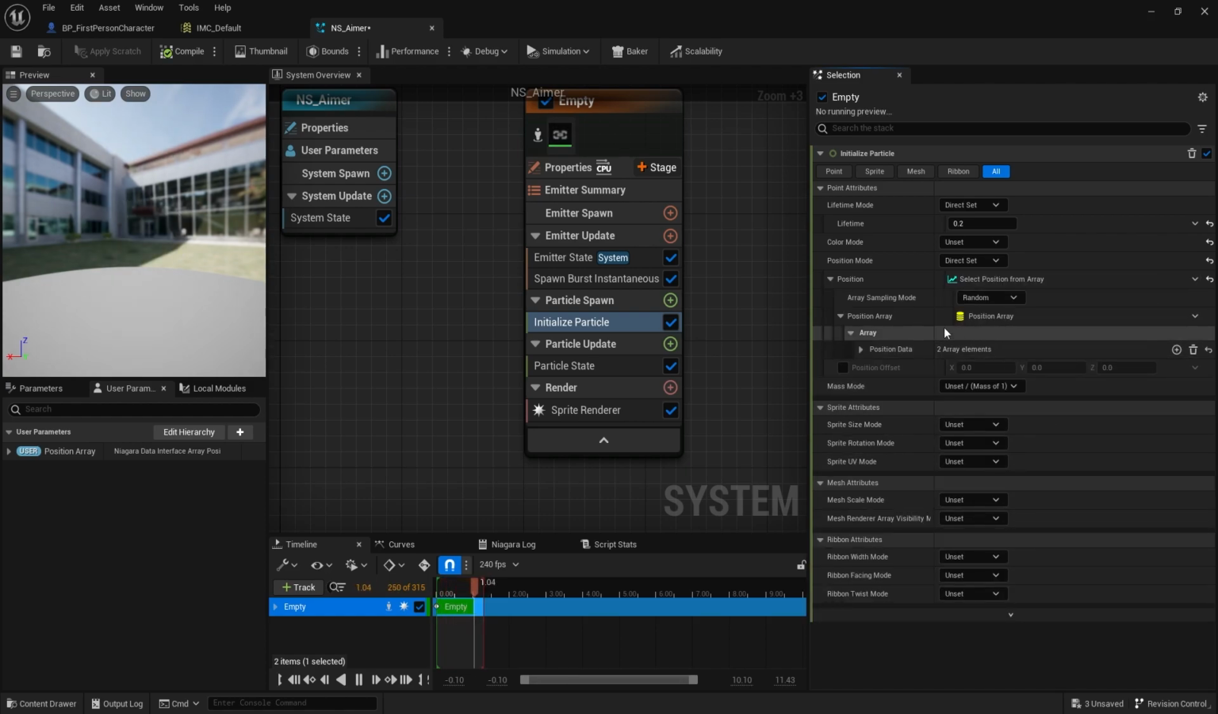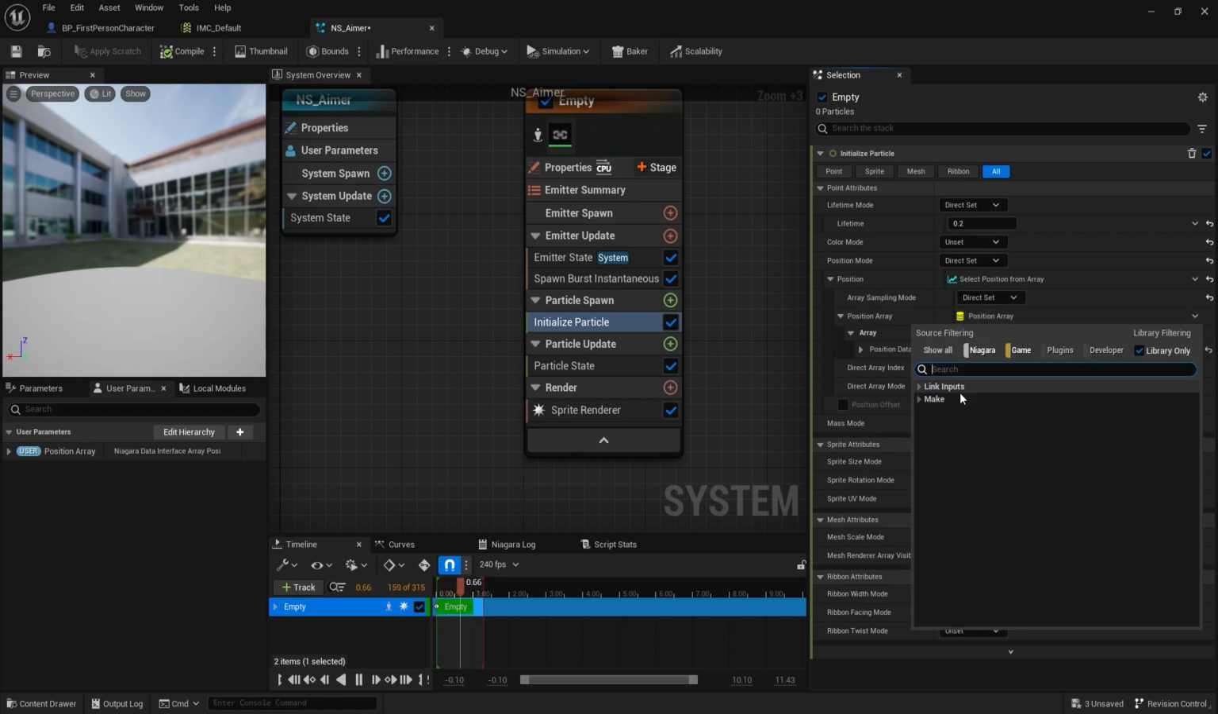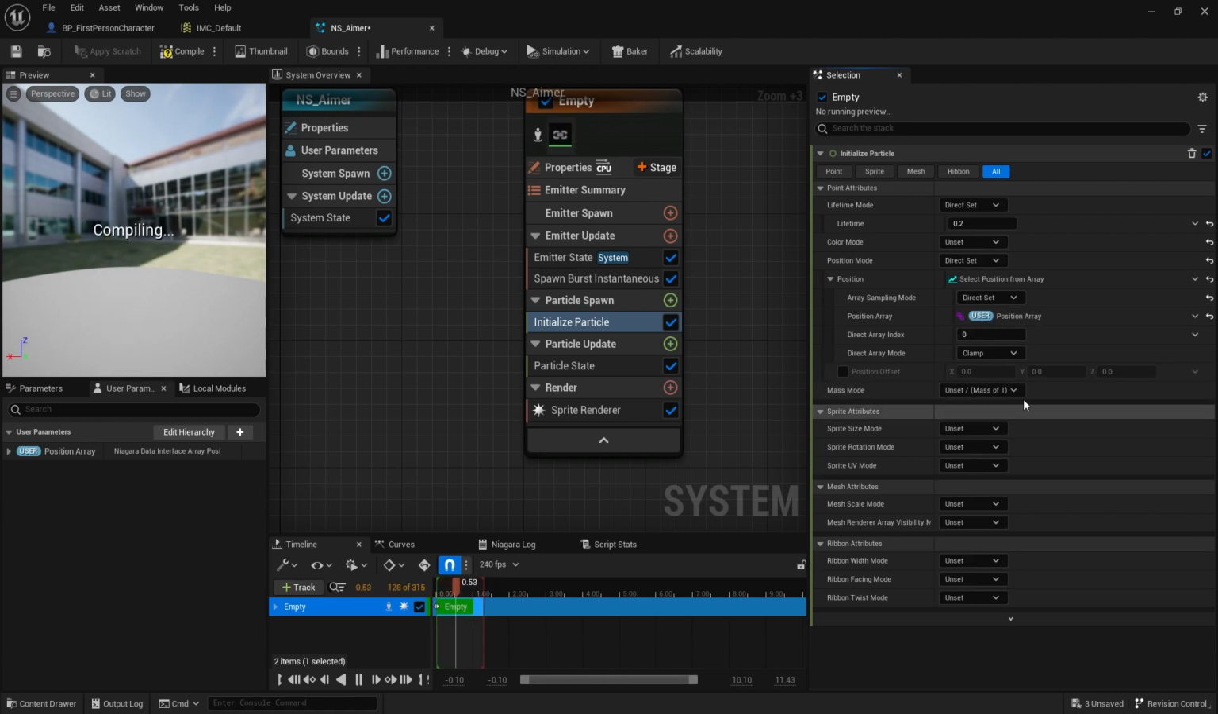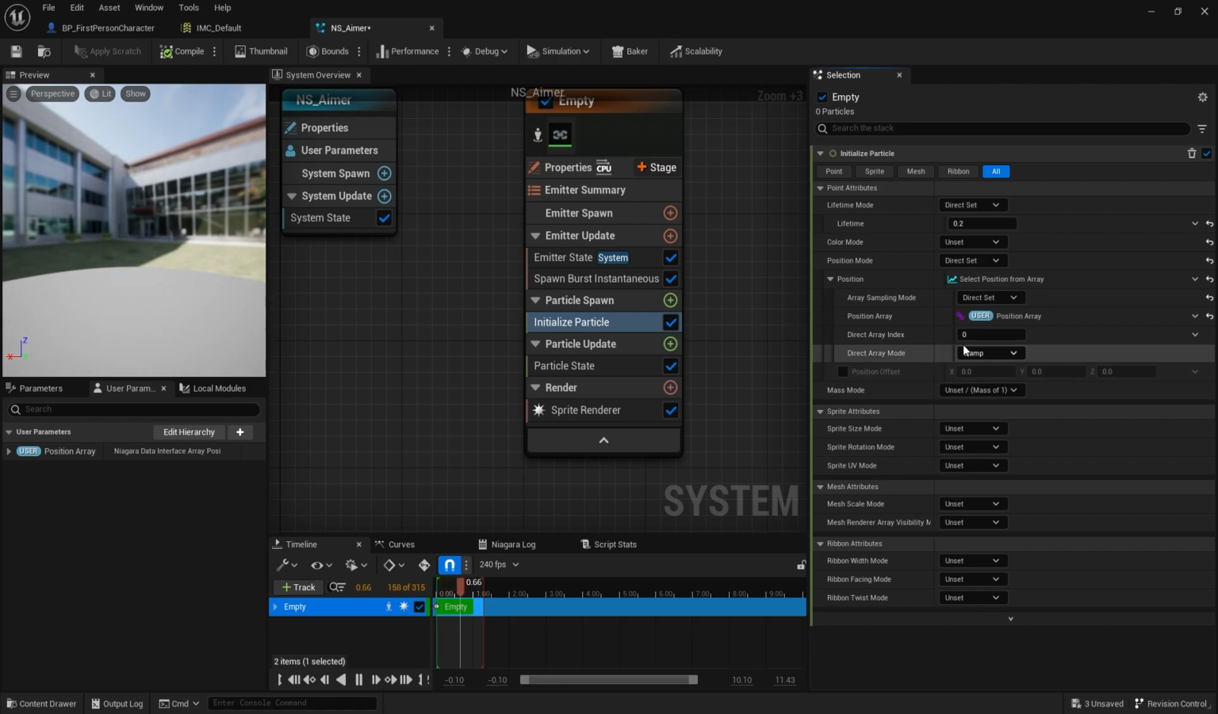Click on this. The array sampling mode is not random. We're going to choose one that's direct. The array we want to use, we're going to change that and use our position array here. So type in position, and you'll see the user parameter position array. And now we've got direct array index. So direct array index determines which item in that array. So an array is basically a list. So it's going to give us a list of points. We want that to be dynamic though, based upon which particle gets spawned in.